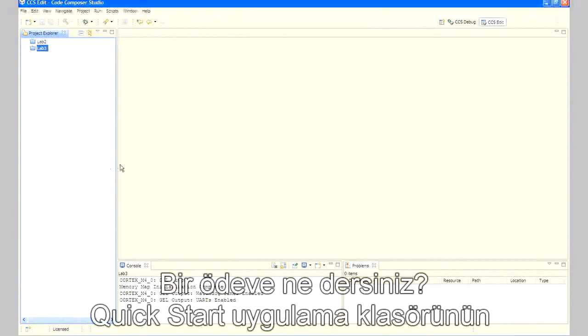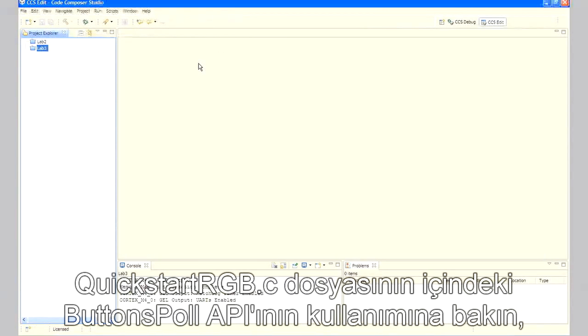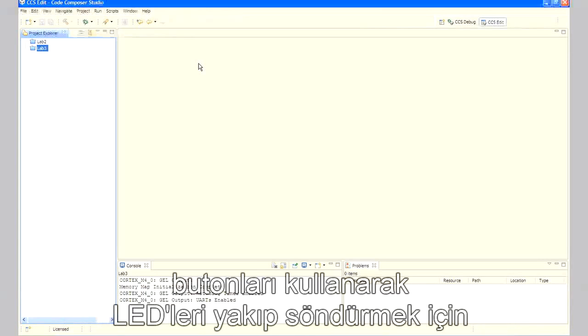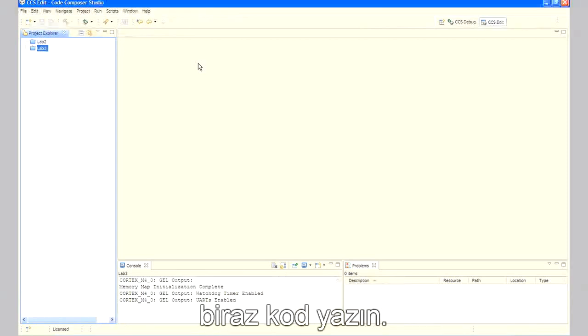In step 27, hey, how about a homework idea? Look at the use of the Buttons Poll API that's in the quickstart.rgb.c file in the Quickstart application folder. Write some code to use that API function to turn the LEDs on and off using the push buttons.